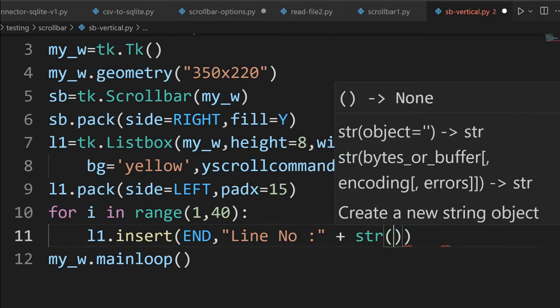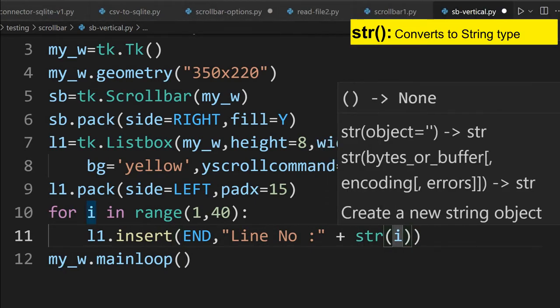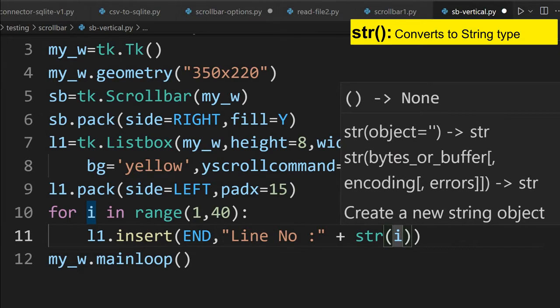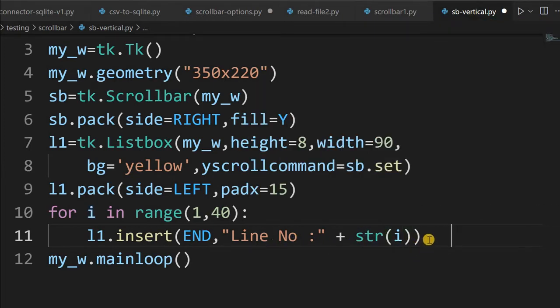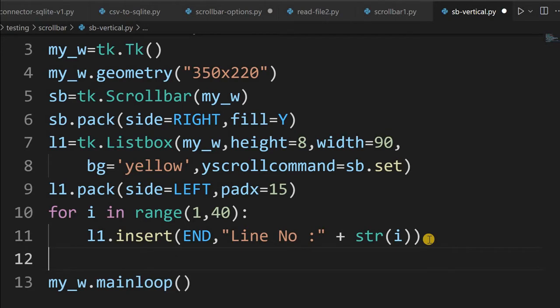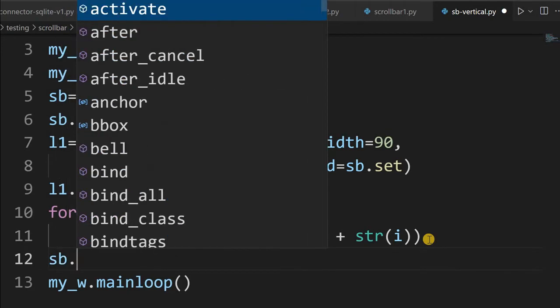Now str(i). Why are we using str here? Because i is in the loop, it will take value 1, 2, 3, 4 like that, up to 39 it will go. So directly it's an integer, we cannot add it to a string, so we are converting it by using str. First we are converting into a string, then adding it. So that way it is one line of line number 1, line number 2, line number 3, like that we are adding to our list box. So that's all.